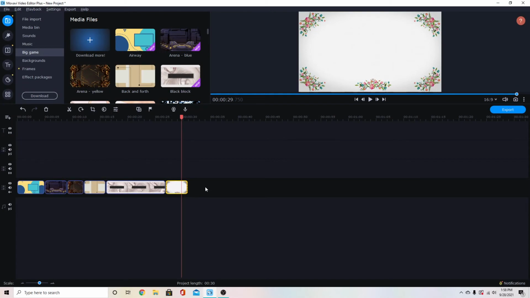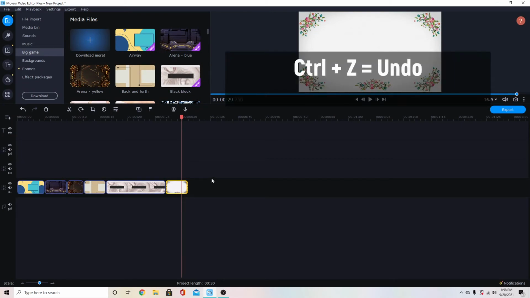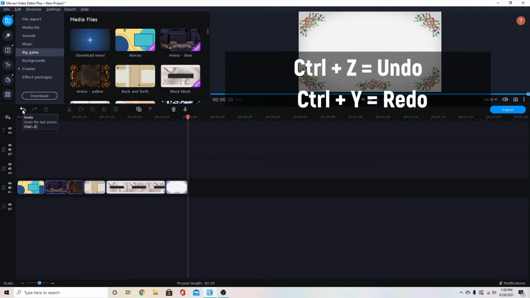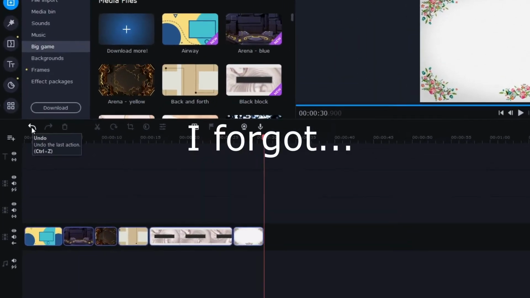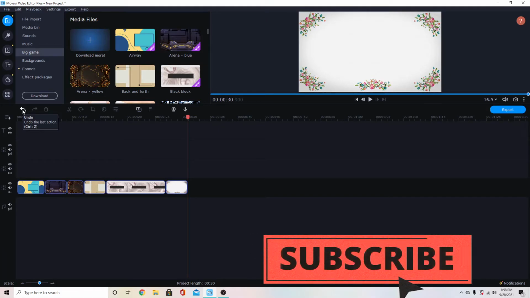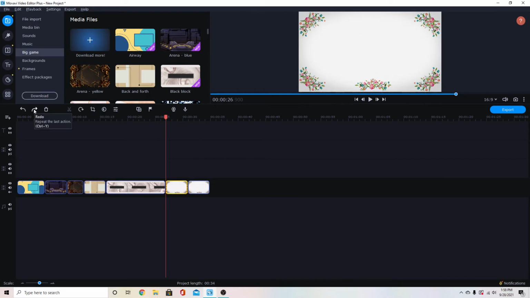Next, let's say you make a mistake, you want to undo. You can use Control-Z to undo, or Control-Y to redo. And you can actually find that here by hovering. So if you forget that shortcut, you can just hover here and it will show you undo for Control+C, redo with Control+Y.